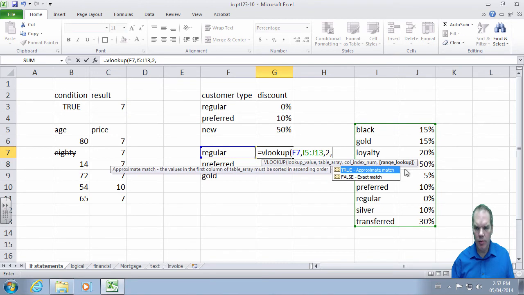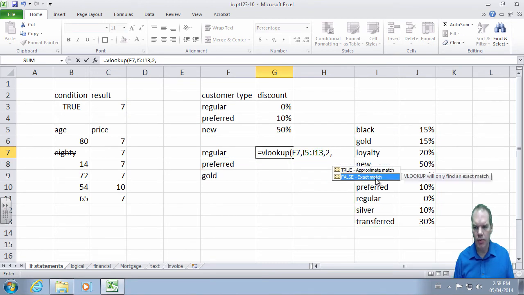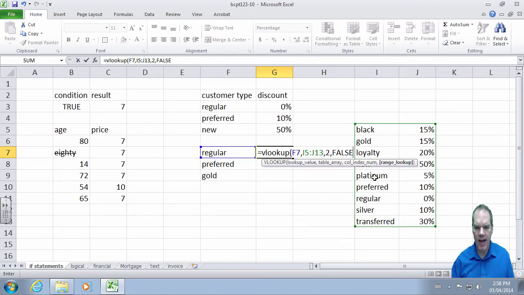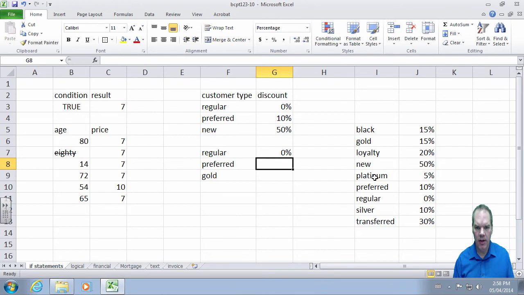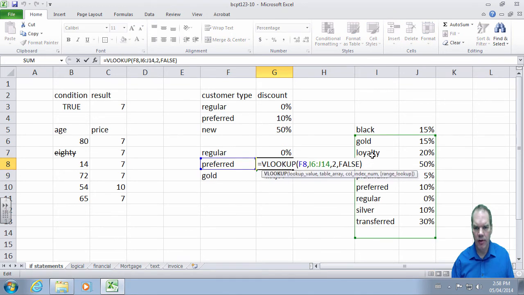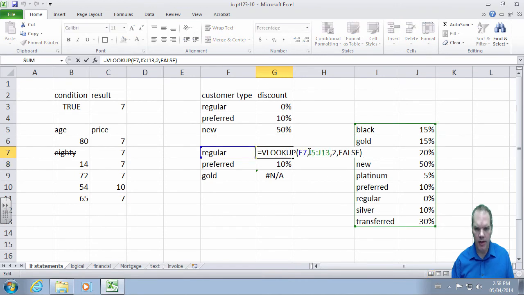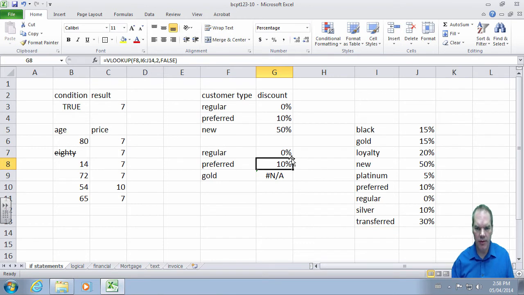But what we want is to find an exact match. We're not going to assume that they're arranged. We're not going to find the lowest value like we did with our GPA. We're going to find the exact match and see how that looks. So regular, down to regular, that's 0%. And again, if we drag these down, preferred, oh, our range moved. We have to go in here and change that range into absolute references. Drag that down again. Okay.